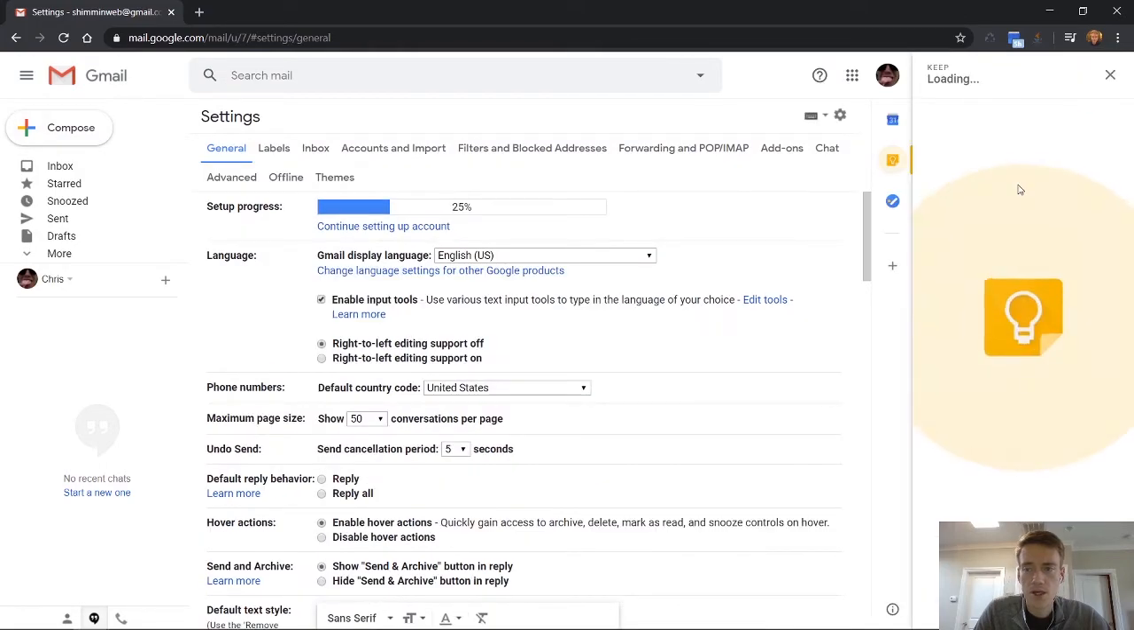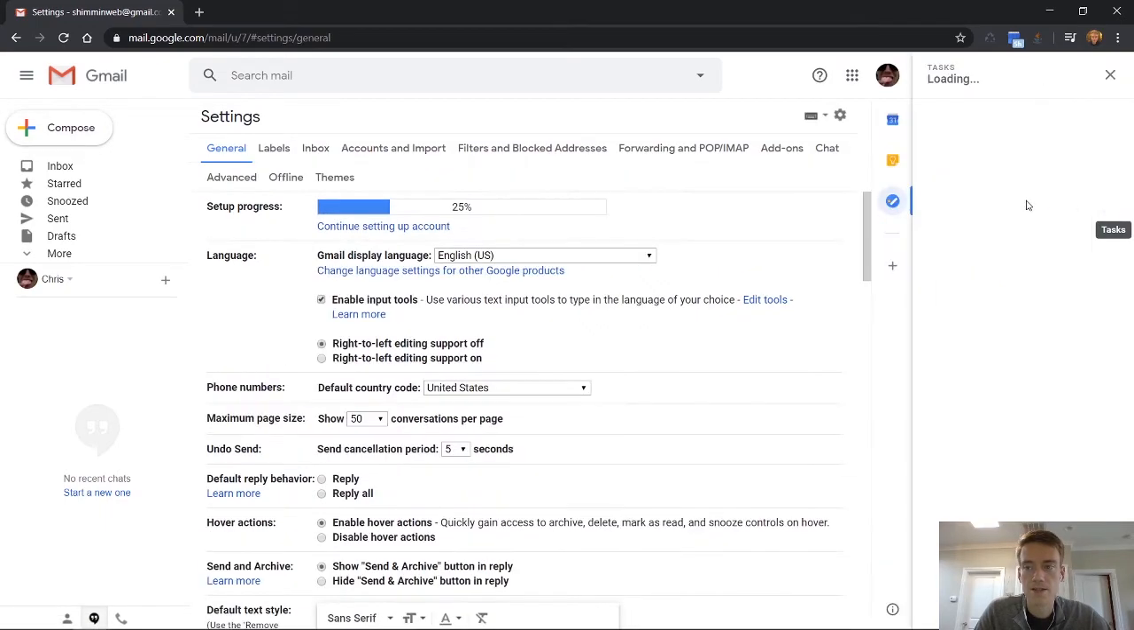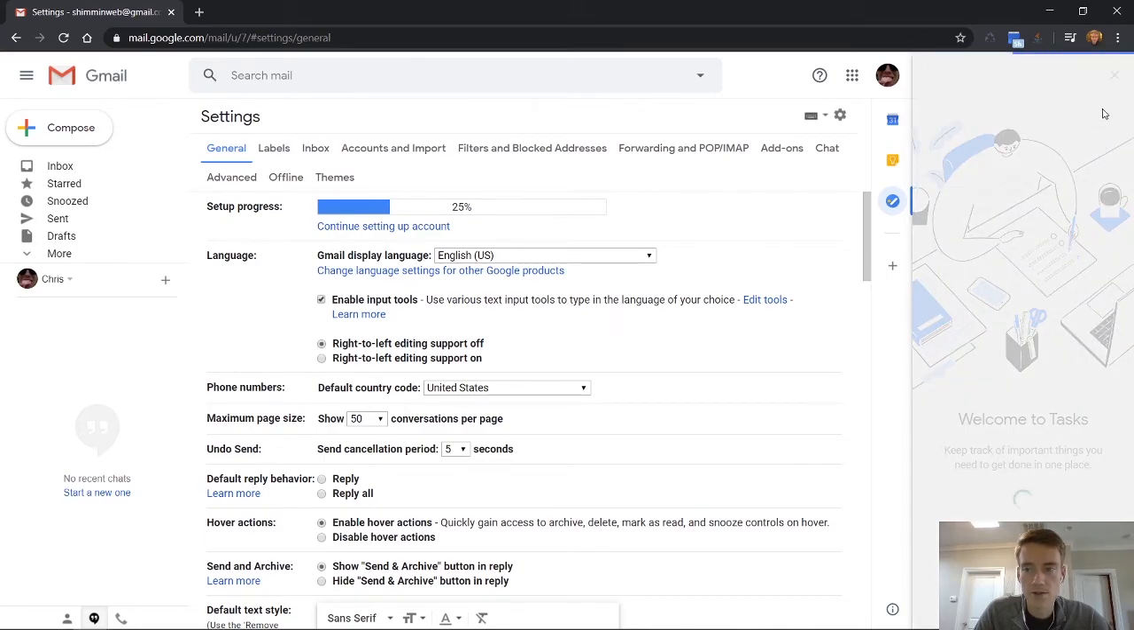So I use Google Keep. It's like Apple Notes basically. So you can connect it with your phone. You can add a Chrome extension. Tasks, that's like a to-do list. That's basically what that is. And it's just a quick little spot to jot down notes.